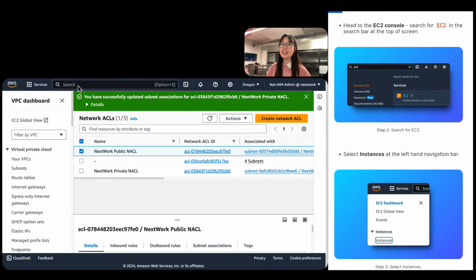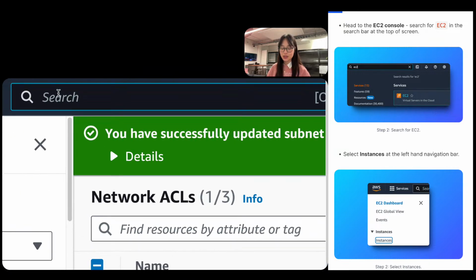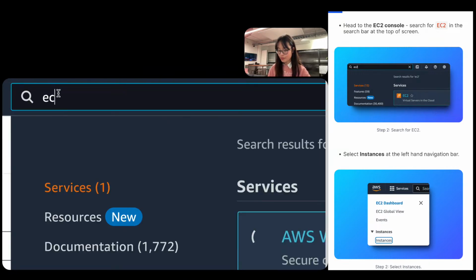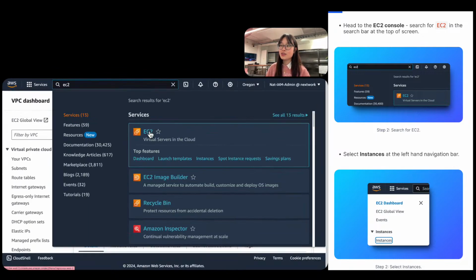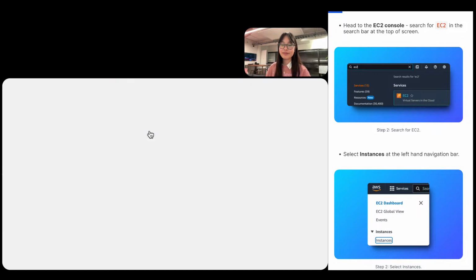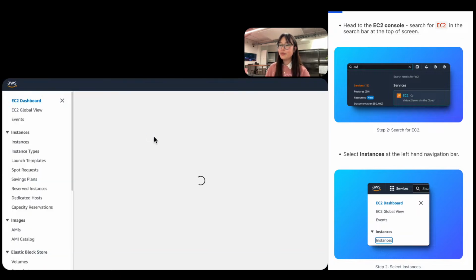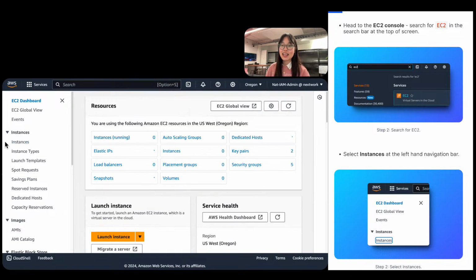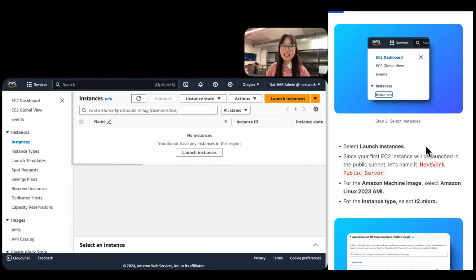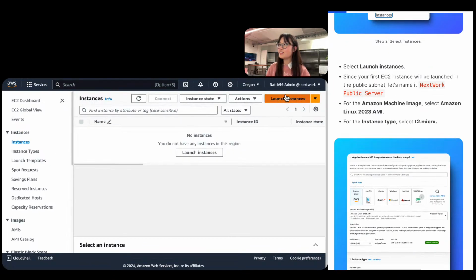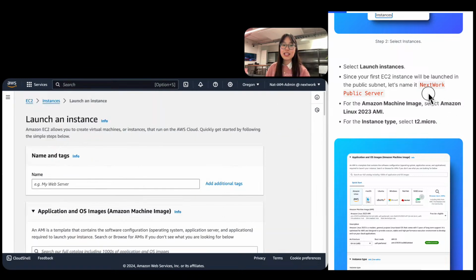We're going to go to the search bar at the top, and we're going to click on EC2 over here. And once we've searched for EC2, we're going to select EC2 in the services list. Perfect. And then we're going to select instances in the left-hand navigation bar, like this. All right, once we've selected that, we're going to launch an instance, and we're going to call it the Network Public Server.